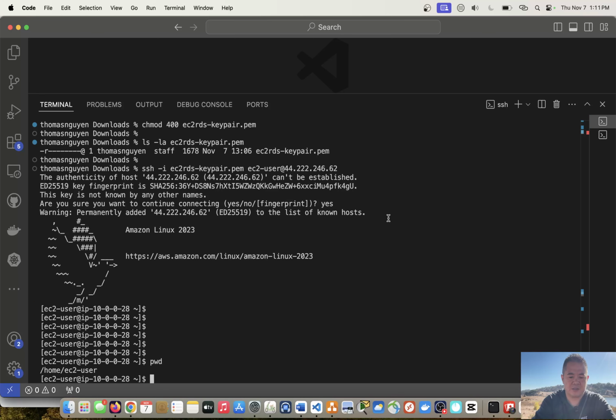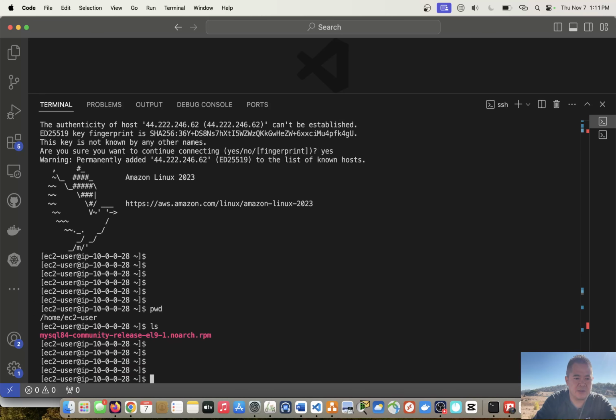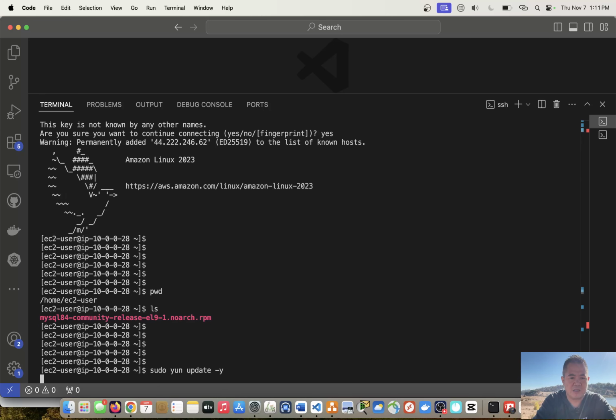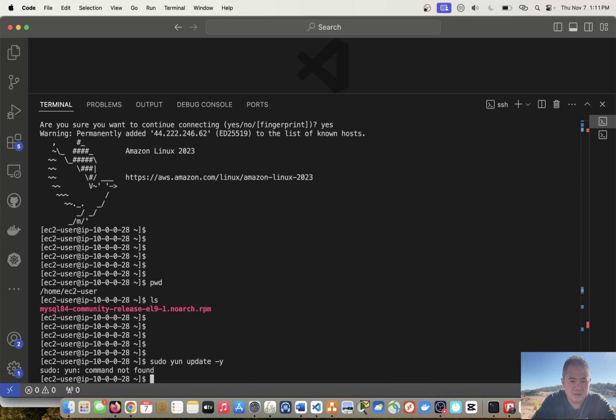So let's take a look here. ls, oh, there it is there. Okay, good. So now we can say sudo yum update -y, sudo yum update -y.